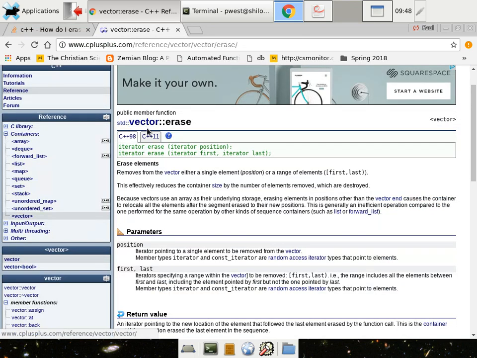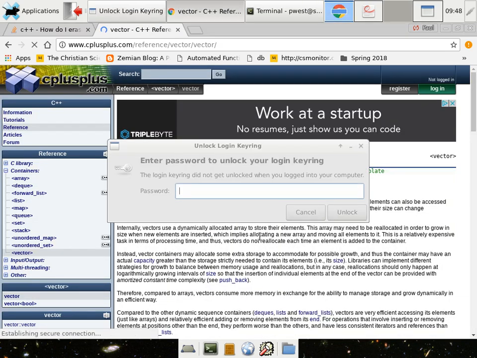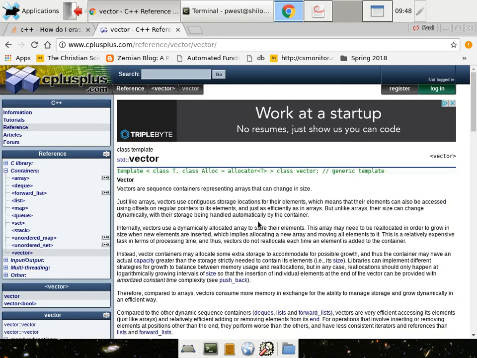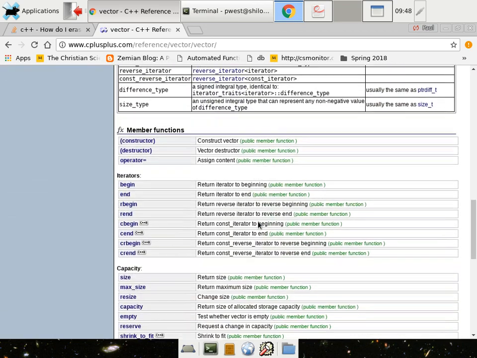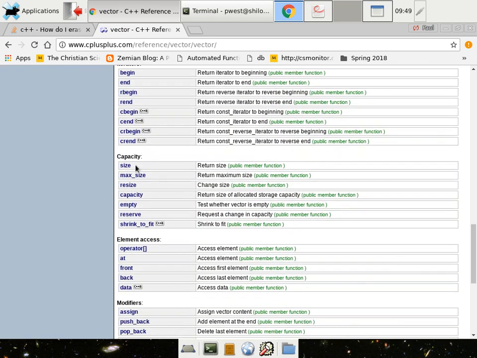Don't ask me how to use a vector. Don't ask, just use Google. Otherwise it comes to office hours: hey, what's that vector function? Don't ask me. All right, we'll go down here. Vector. Hey, look, size. Returns the size. Click on size and it would give it to you. Cool.